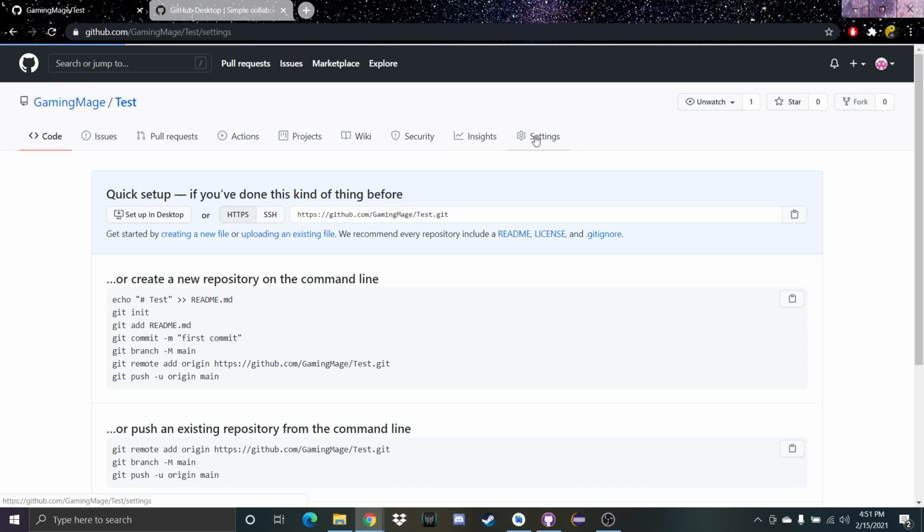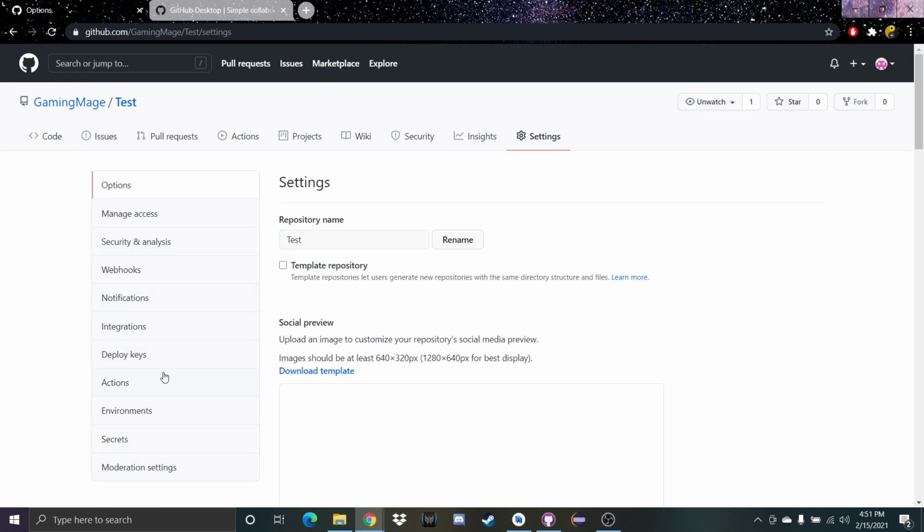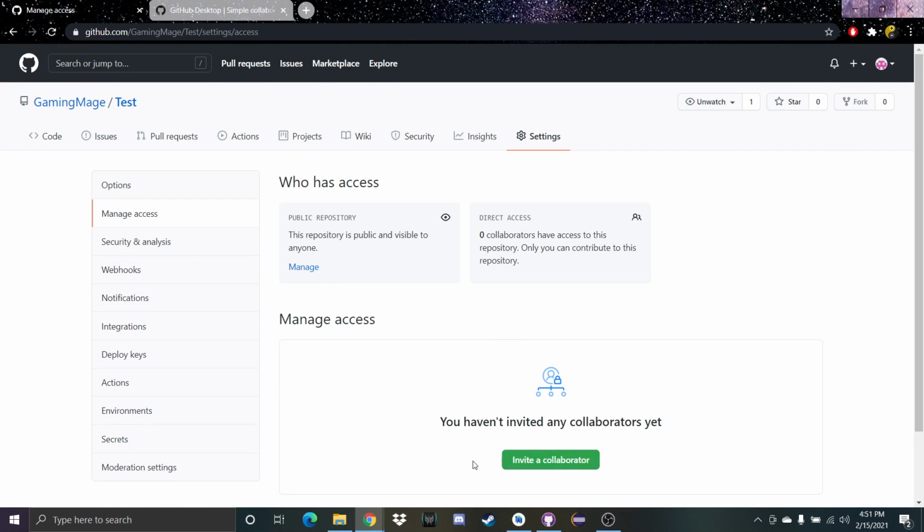In the settings section here, if you want to collaborate with other Git users, you can come over and manage access to your repository. Then you can invite collaborators at that point.